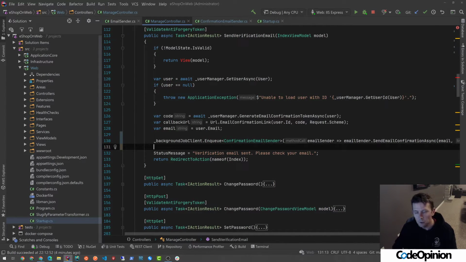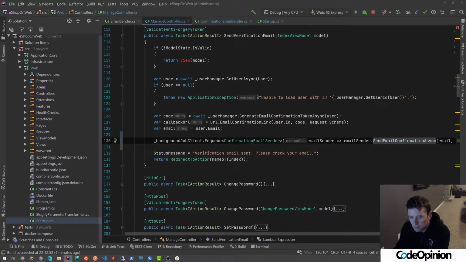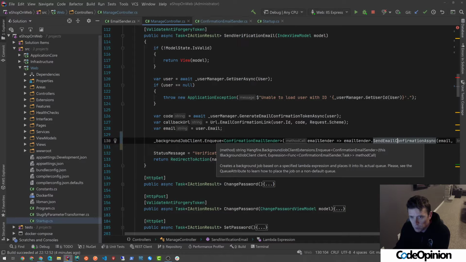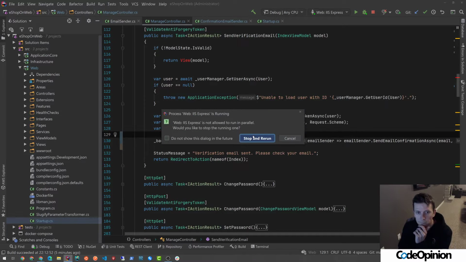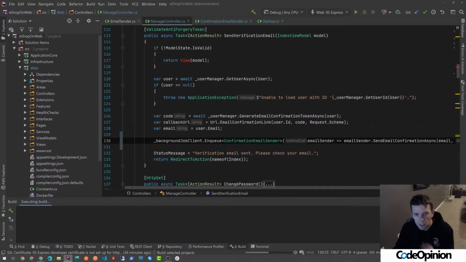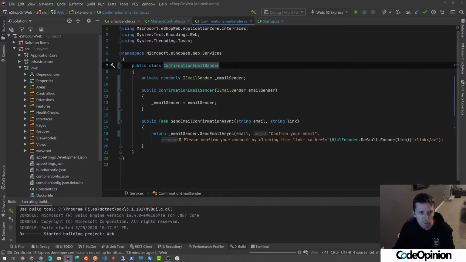Now you can see that this actually returns a task, and that's fine because when we were looking at the signature, we can actually return a task here. So I will save this. Let's run this again. And what I'll actually do is I'll break in here.